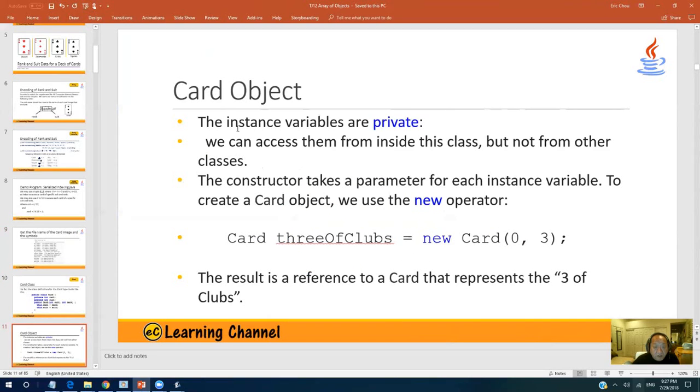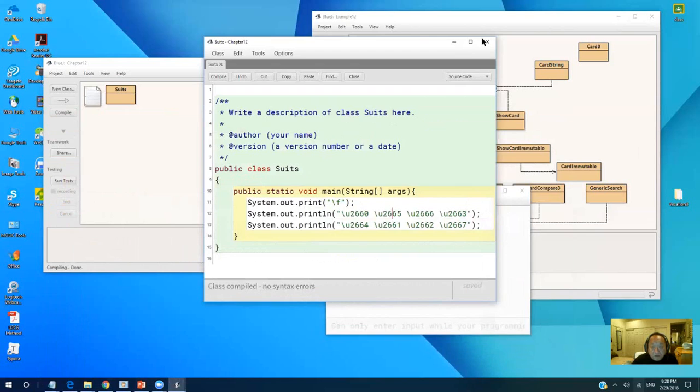Okay, so the instance variables are private. Each of the class you can assign the suit and the rank in order to get it. Okay, suit and the rank. So this one is a suit of the class. Now let's look at the code.